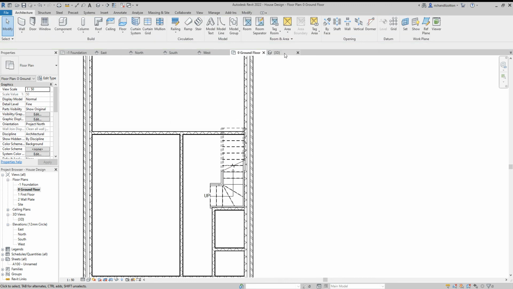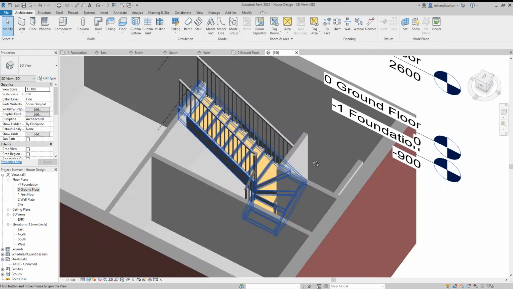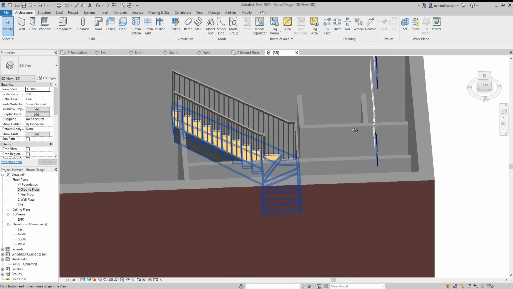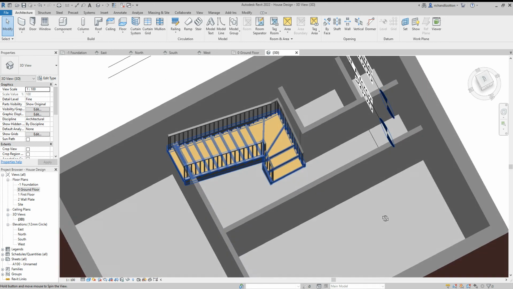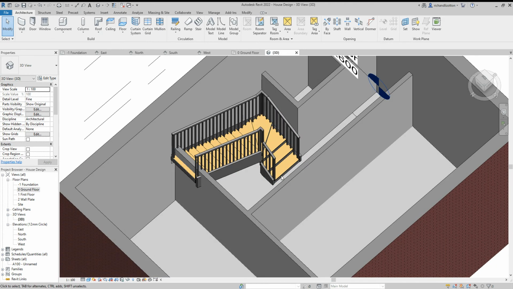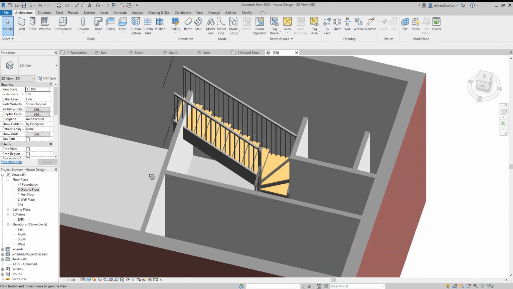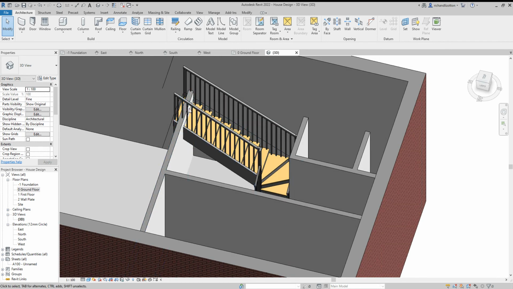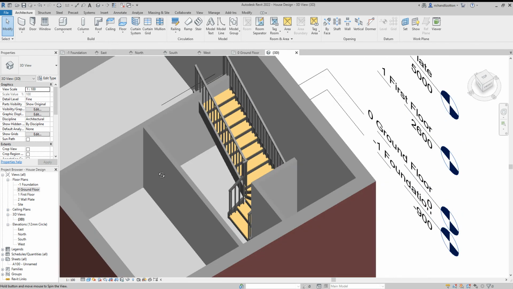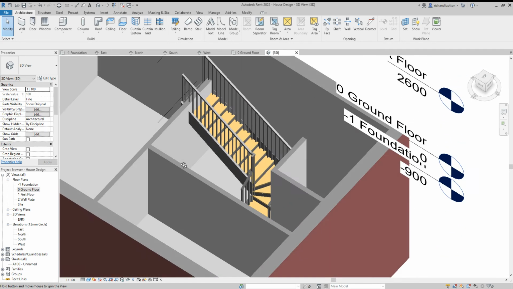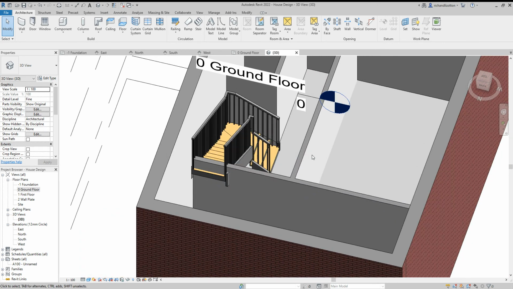And if we look at that in our 3D view, we can see we now have a staircase coming through. We do have a little bit of editing to do where this wall is coming through our stairs. We don't really want that like that. What we want to do there is actually crop the wall around it.